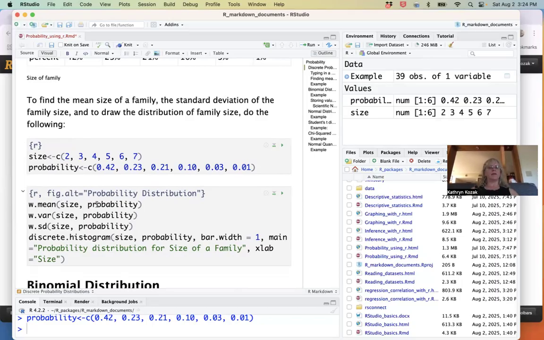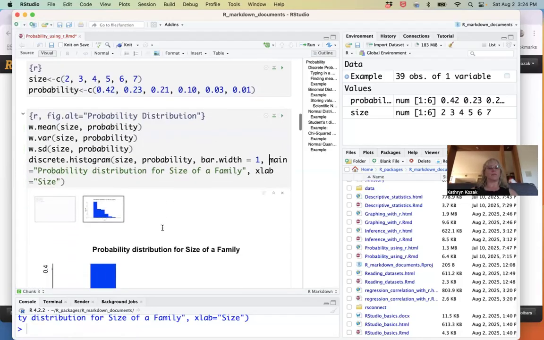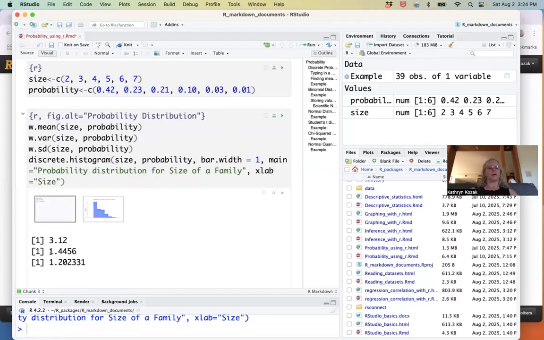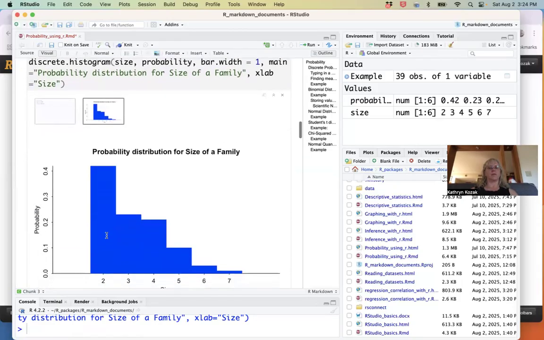And then W.mean, size, probability, W.var, size, probability, and so forth, and discrete.histogram size, probability. The bar dot width just makes the bars a different size. And then instead of using title, this package uses main, and your main is equal to probability distribution for the size of the family, and xlab is the size. We'll run that. And there's our mean, variance, and standard deviation, and there's our probability histogram.